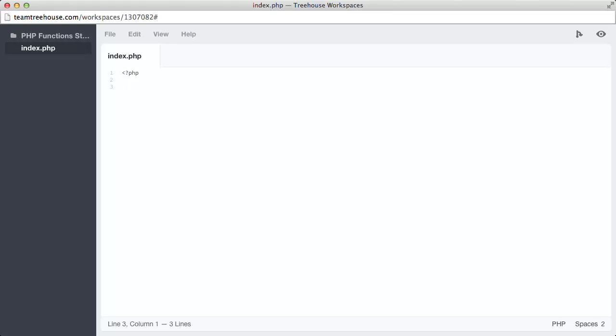So let's start with creating a function that will show a little bit of info about someone and maybe who they are or a title. So function and then get info. Okay, and we're going to have two arguments here. One is going to be the name and the next one is going to be the title. Then open and close our curly braces. So now we have our function.